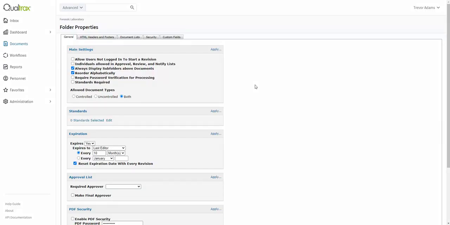The General tab under your folder properties is broken up into several sections. We're going to start with the main settings sections at the top of your screen. There are a series of checkboxes here that can apply to many different areas of your folder properties.